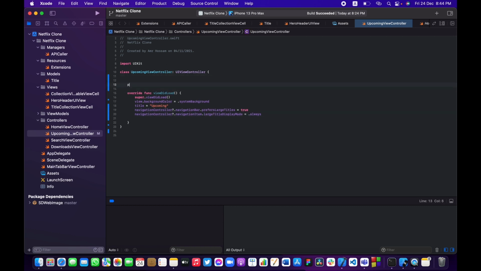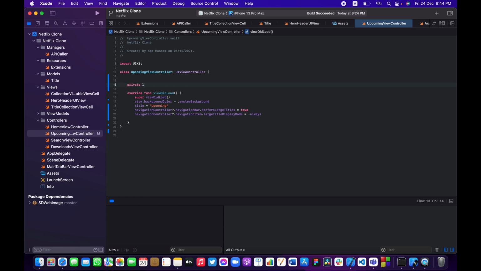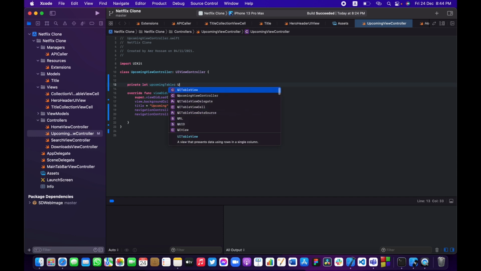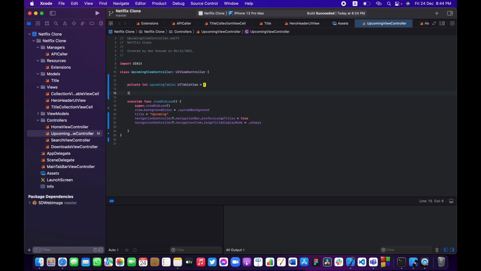So right now, let me just create a new table. I'm going to call that upcomingTable. So private let upcomingTable, that's going to be a UITableView. I'm going to set that with the anonymous closure. We've used that so many times at this point in the series.